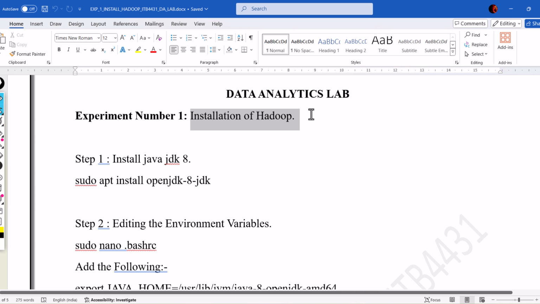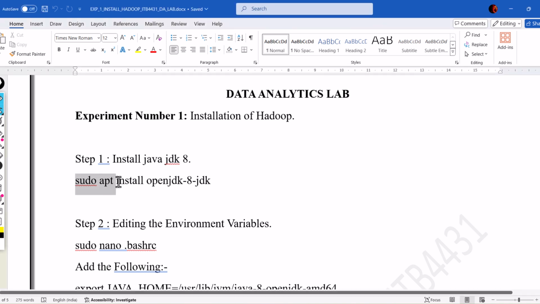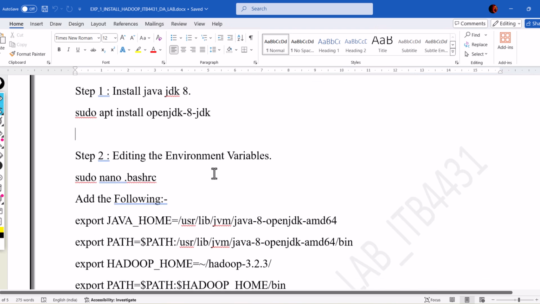Now I have already installed Java JDK 8. I had installed this Java JDK using the command sudo apt install openjdk, so you do not need to worry about it. Now here's what you're supposed to do.